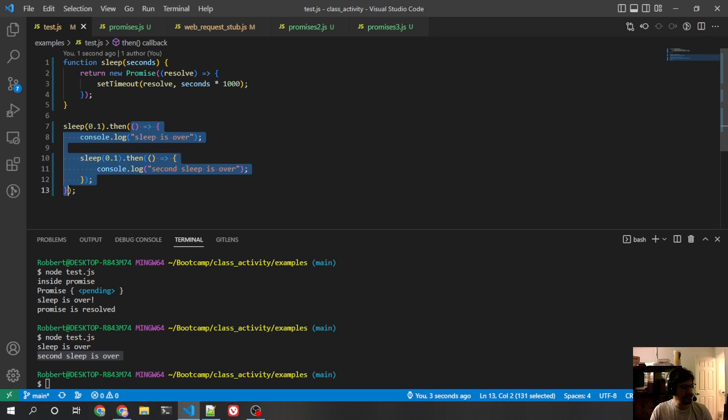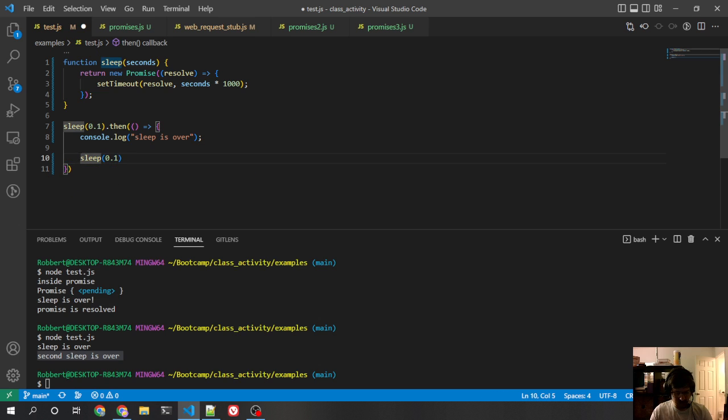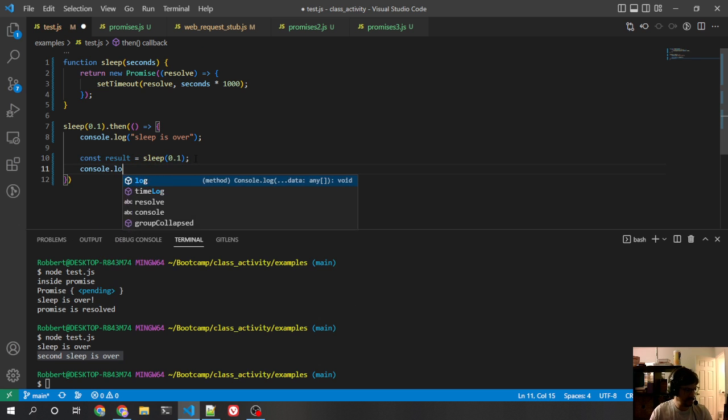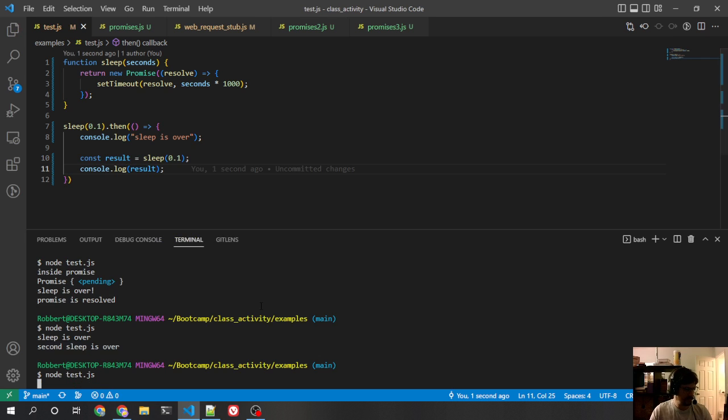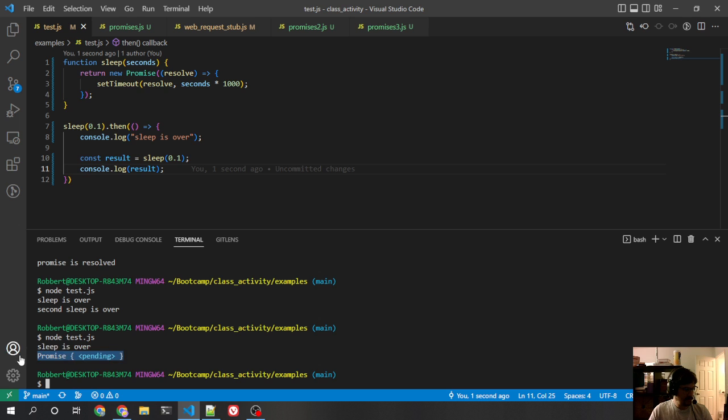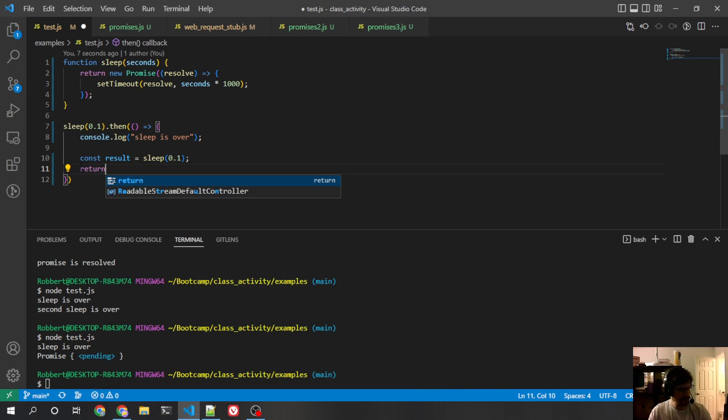these callbacks have a special property that if you return another promise out of them, you can chain another then. So this sleep returns a promise. So I'll show you that. I could say result equals sleep, console.log result. It's another promise. So I can return that result, and that goes through to the next promise.